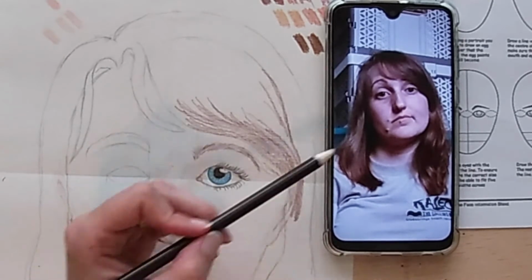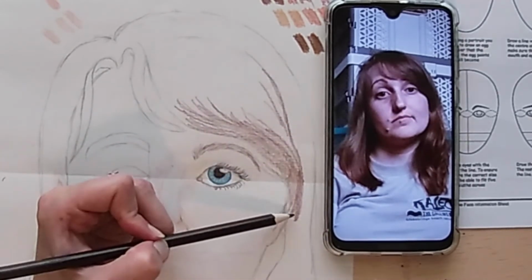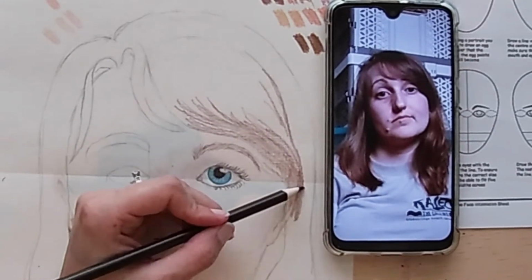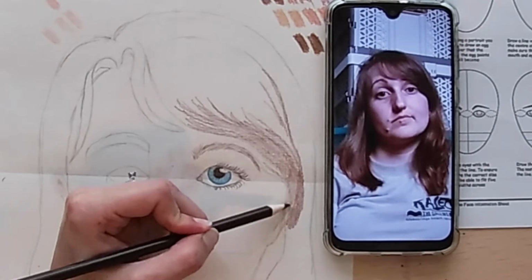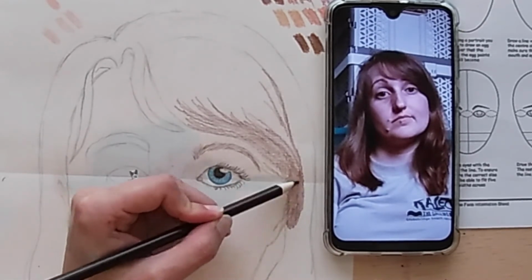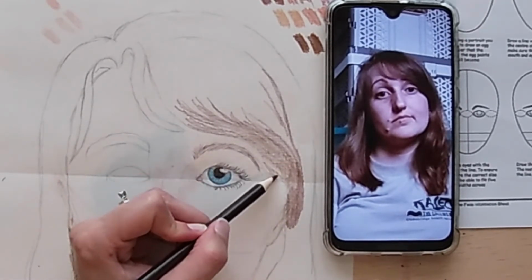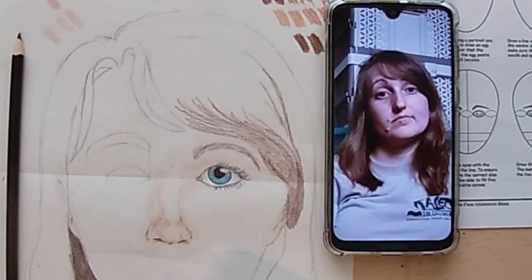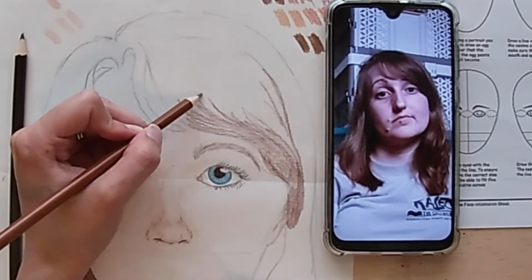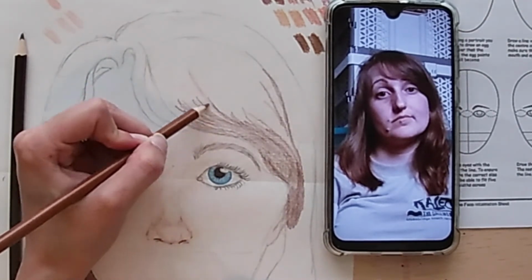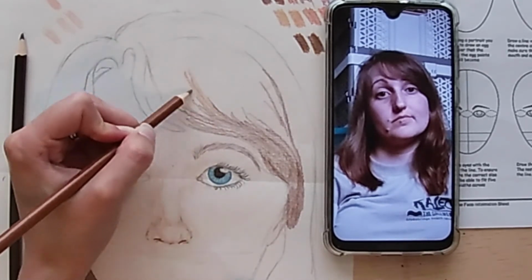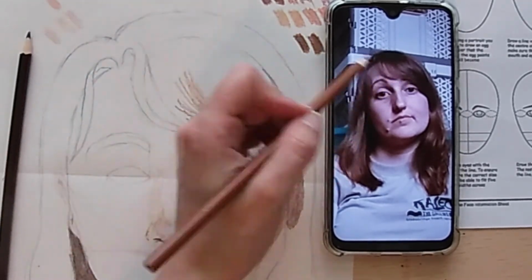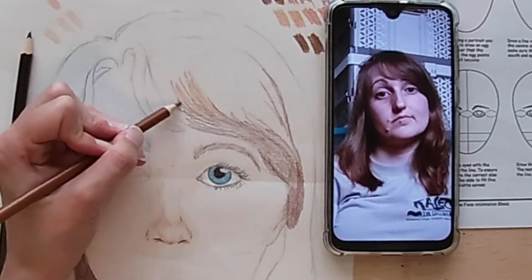And see, I'm always looking at my photograph and then looking at my drawing to match up the shapes of the dark area that I'm coloring. Okay, now I'm going to take my light brown and start to do this lighter area. See, I'm overlapping the dark and the light area because they blend together in real life.